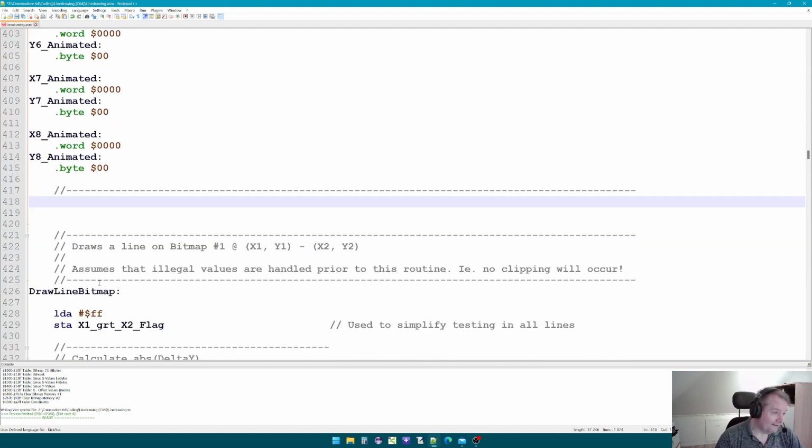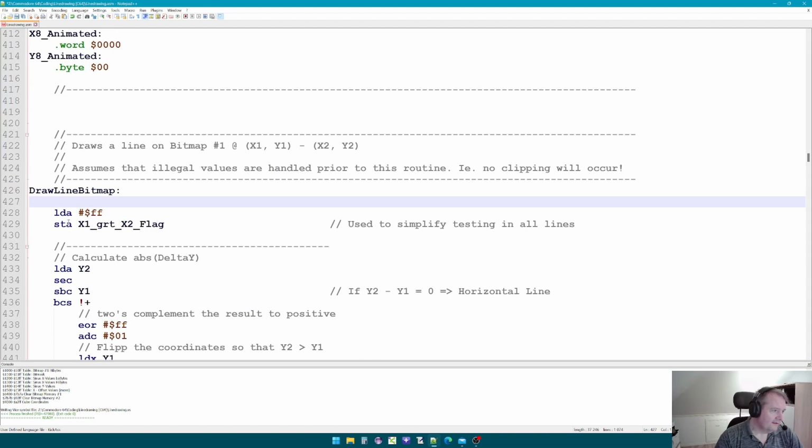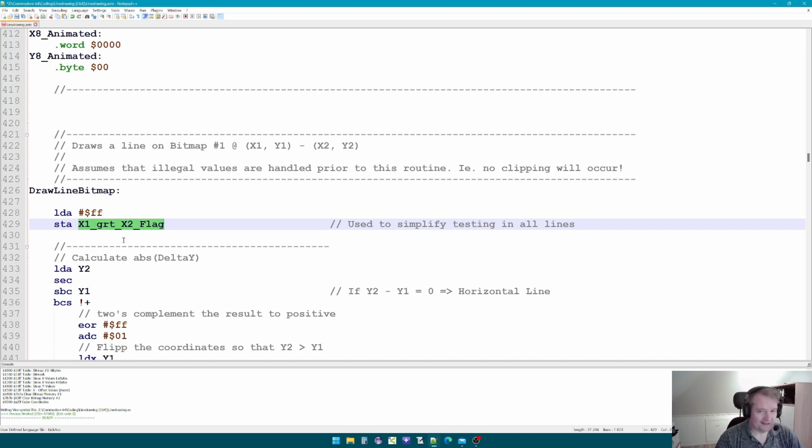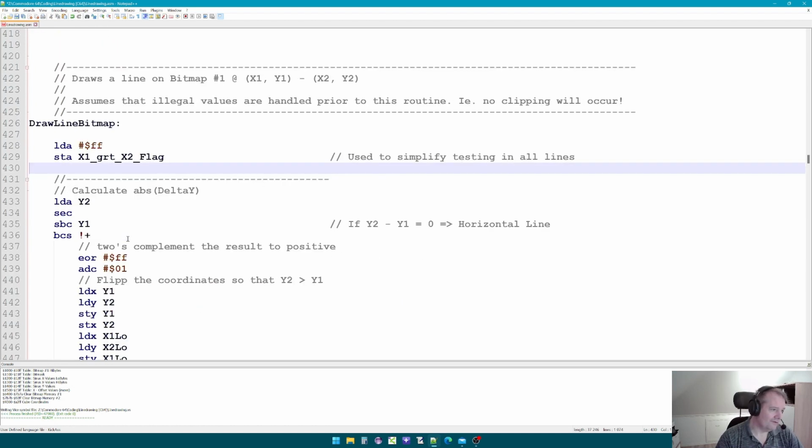And now finally the bitmap drawing. And this has changed a little bit, but not that much. Now I've implemented a flag here, which is the x1 greater than x2 flag. The reason for that is that it saves me from the 16-bit compares later. I'll show you how that works.